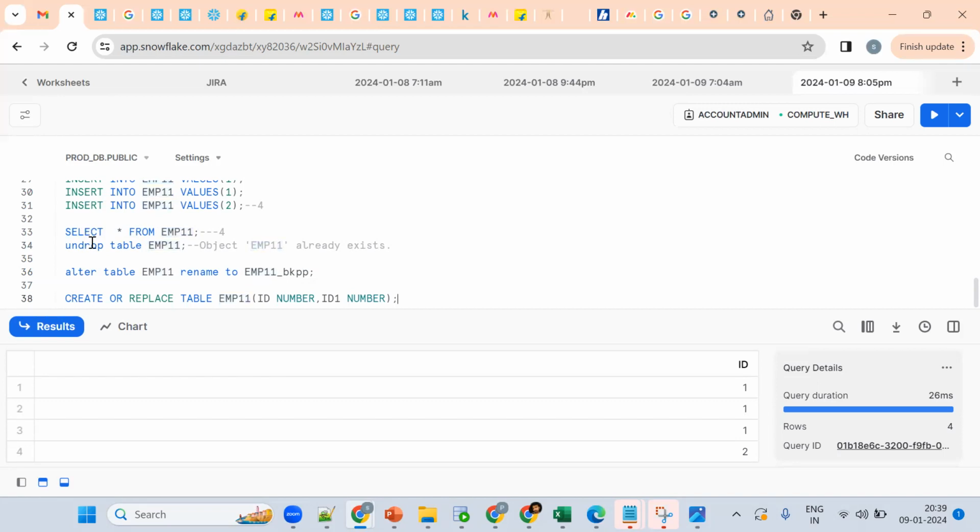Can't we use the query ID to go back? No, the table is not there, so it won't work. When you perform this, the table will have a different query ID. This will access different table objects, so the query won't work. Try and confirm, because this will access a separate object.